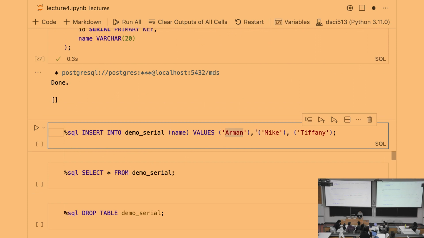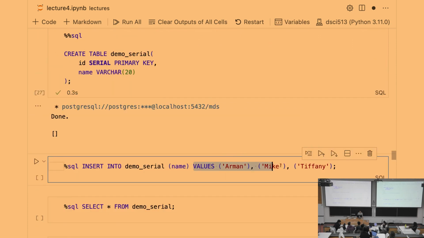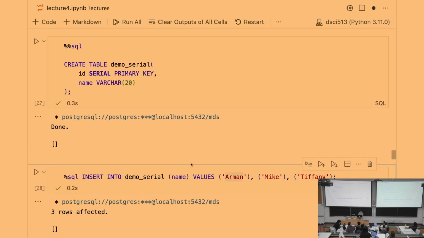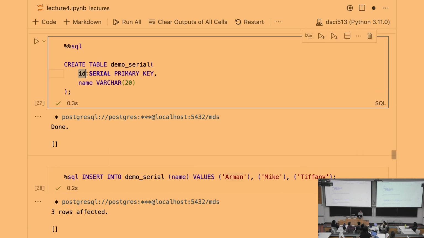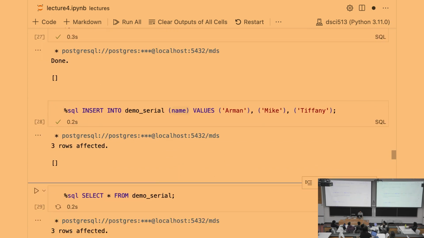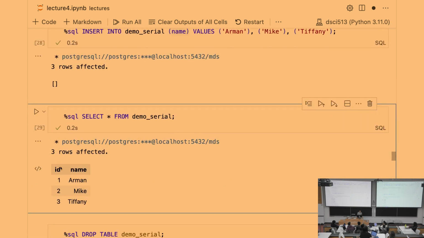And then I'm inserting these rows into my table. So I'm just specifying the column name, and let's see what happens. Note that I haven't defined the ID column here. I only have defined the name column. But when I check out my table, I can see that the ID column has been automatically incremented.